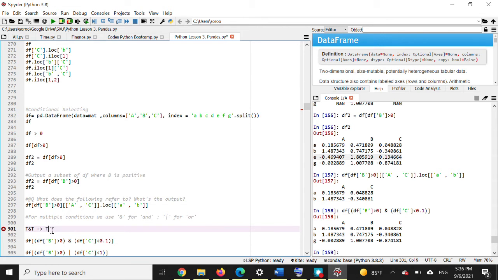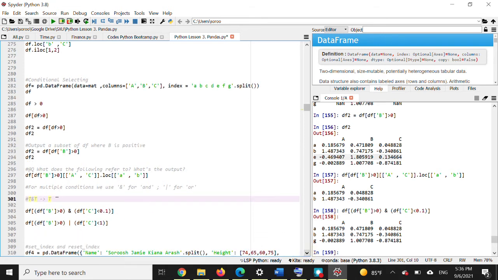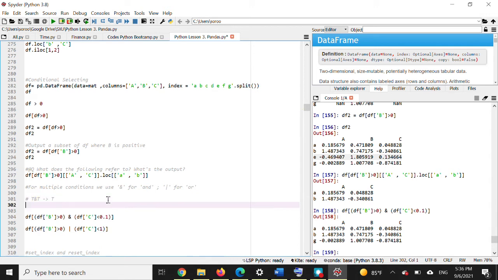True and false is false. False and true is false. True or false is true. You know these Boolean operations, yes? So make sure that you are familiar with this, but just to remind you guys, I'm gonna just write them down.